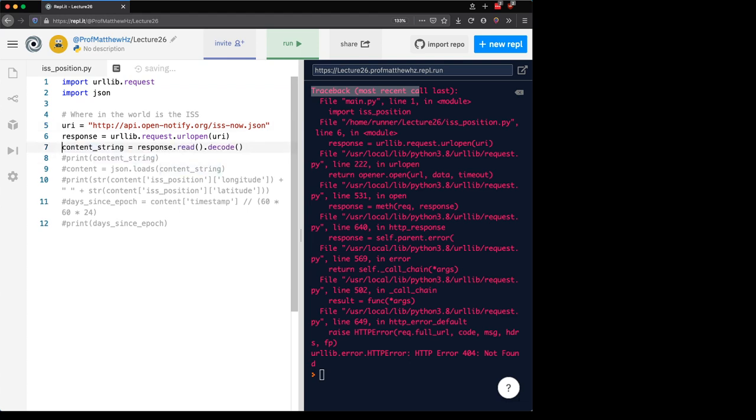Then what we can do is read and decode that response. There's two parts of this, right? There's calling response.read, and note this is a function. We need those parentheses. And what that is going to do is read in that data, whatever's on that file, or in this case, that JSON.